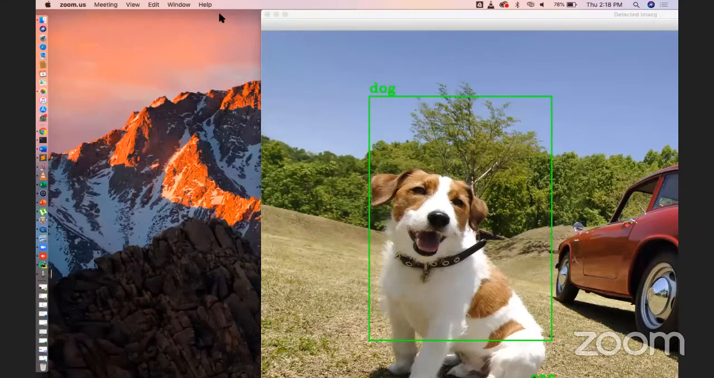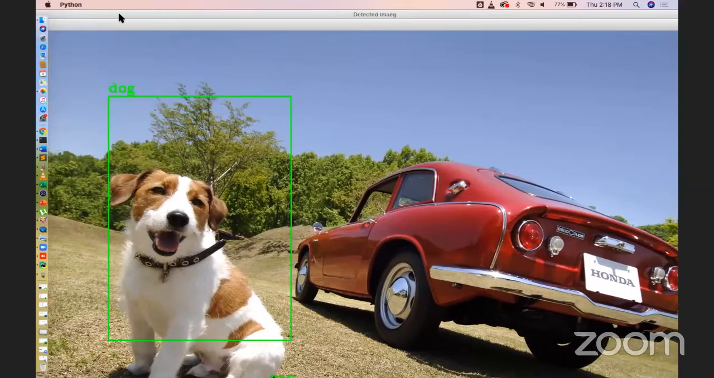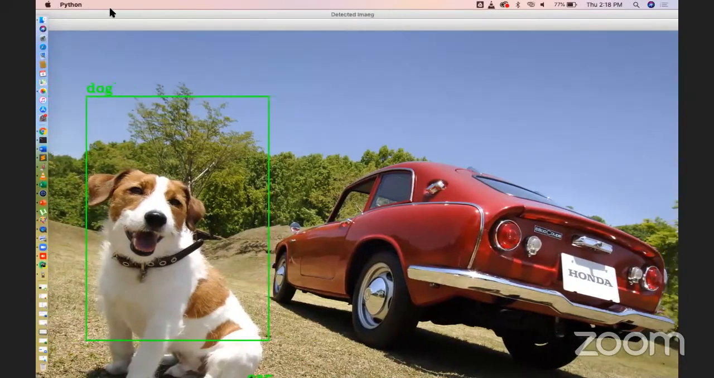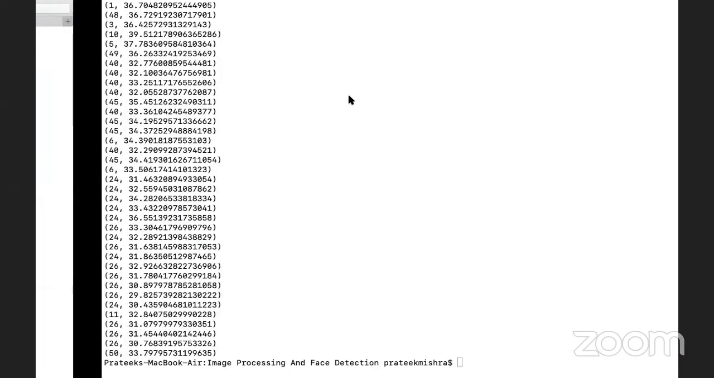Yes, we are getting it, but we are getting only one object, dog only. We are not getting car. Right? Why are we not getting it? Let's see. We are applying something here. That's why we are not getting it.